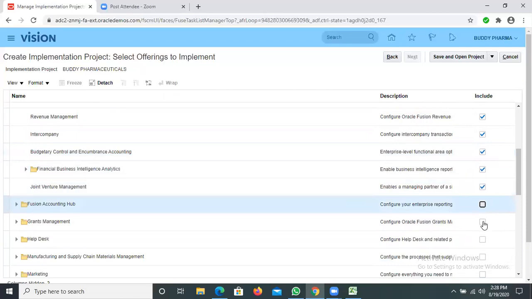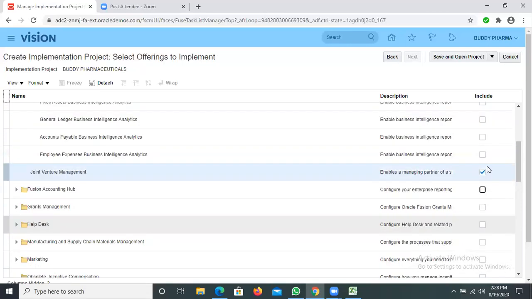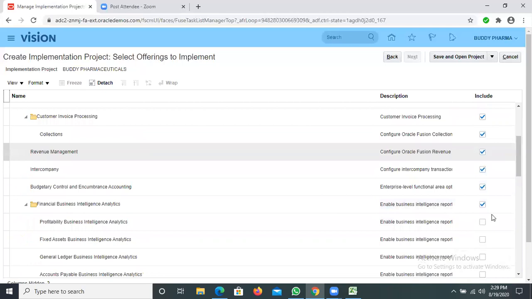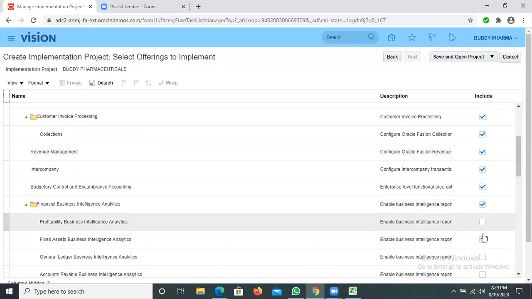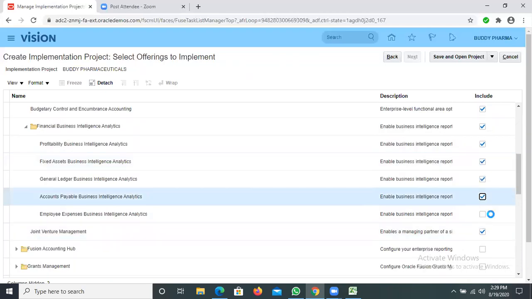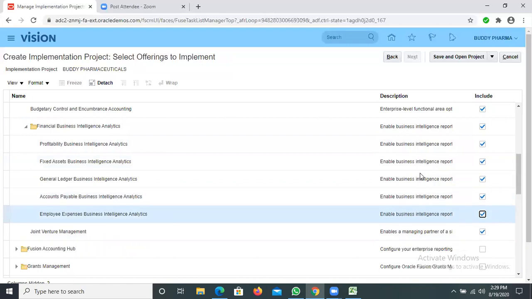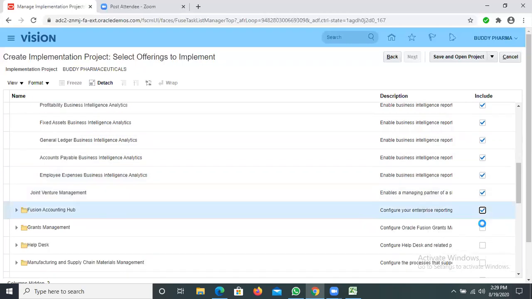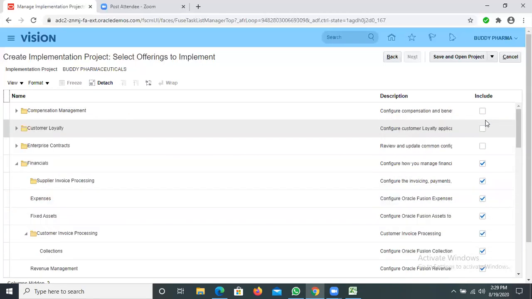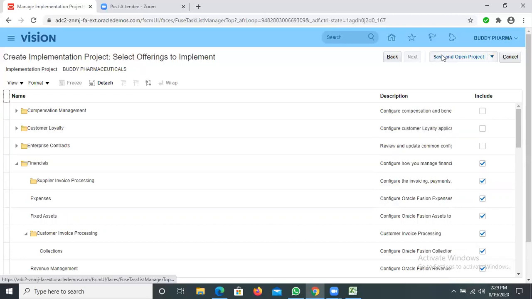Fusion Hub, later on also you can add it. Suppose you are missing out something, you can also add it later as a separate project. This is analytical reports. Madam already told in the PPT, analytics reports. For that these are all that you can include. Then Fusion Accounting Hub and Grants Manager are not required. So you have selected the offerings and options. Now you have to save. Save and open the project. So now you are opening the project.